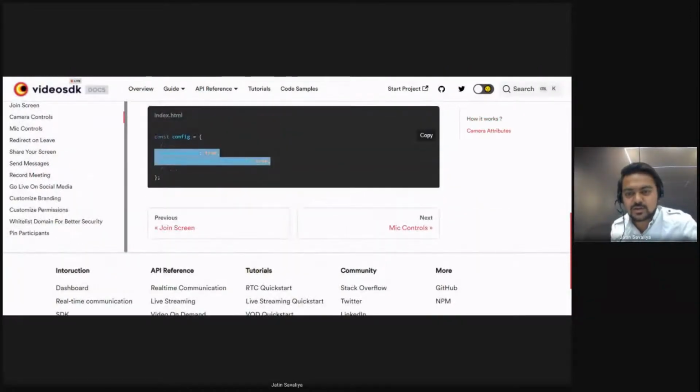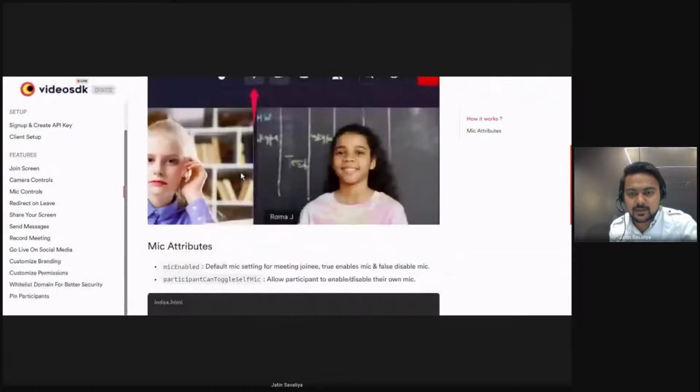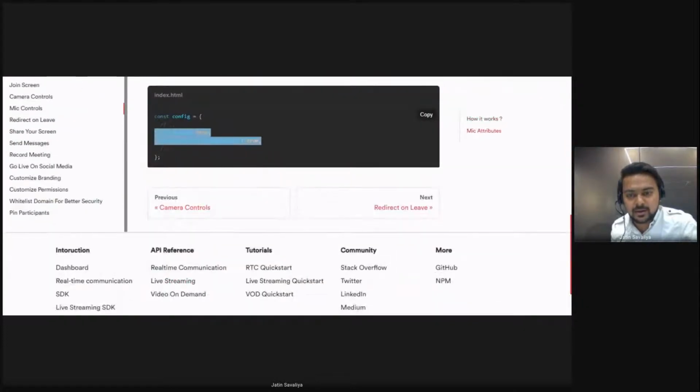There are two methods, mic enabled and cam enabled, if you want to allow your participant to toggle their own mic and cam or not. In the tool in which we are having this webinar right now, as an audience member you do not have this permission. So in your side code, this part is false. That's why you are not able to turn on your mic and webcam, but as an admin I can do it. Let me show that as well.